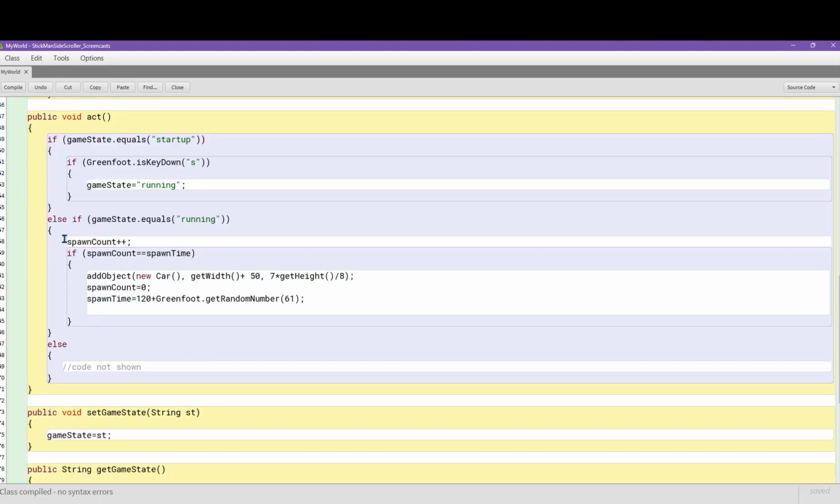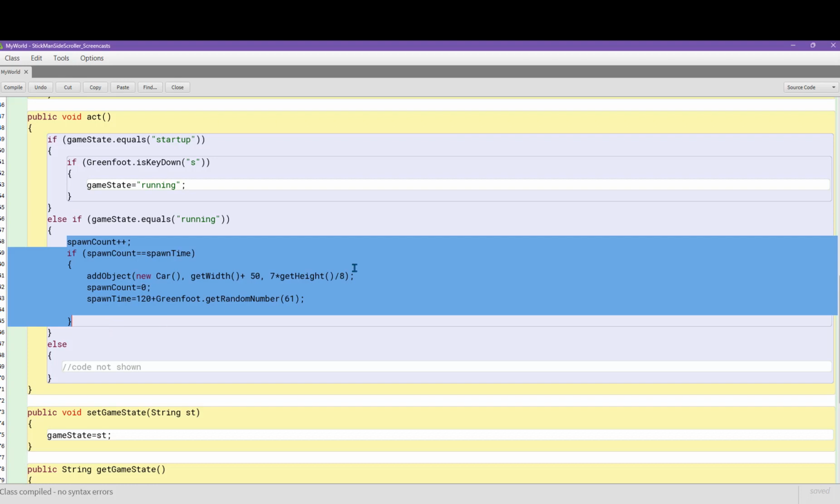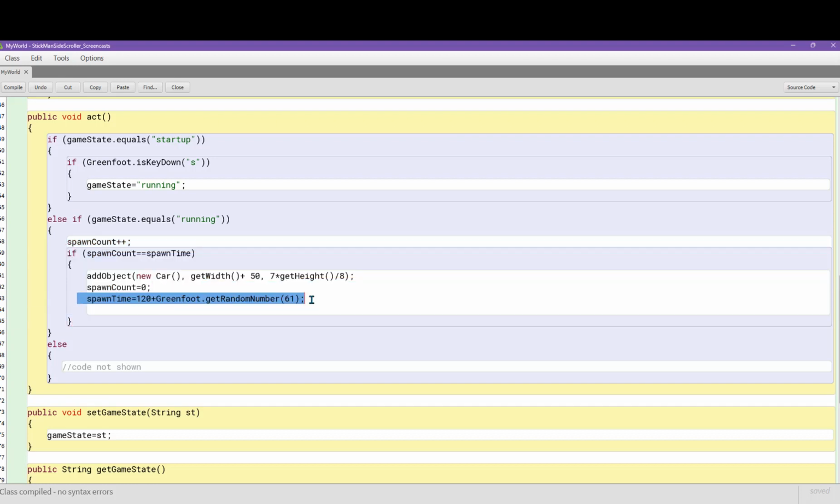Okay, so here we go. Here is the key, the few lines of code that you need. Spawn count plus plus. If spawn count equals spawn time, add object, new Car, getWidth plus 50, 7 times getHeight divided by 8. Then I set spawn count back to 0, and I generate a new random spawn time. I'm going to do one more thing. I'm going to add the car to a random height position vertically on the screen.